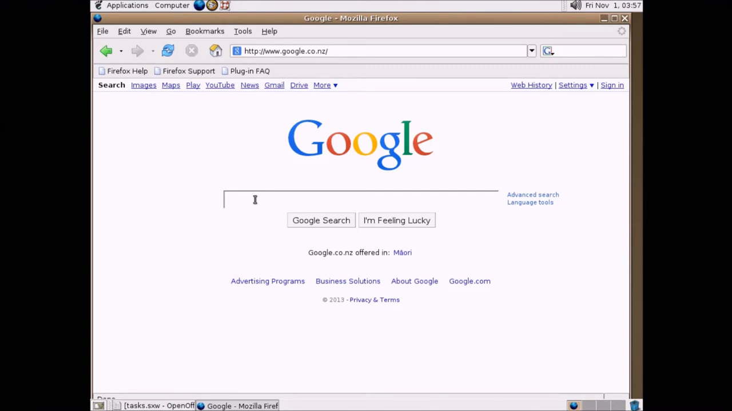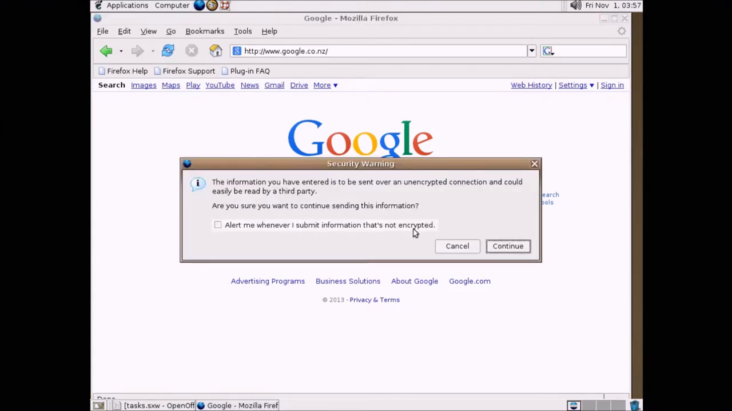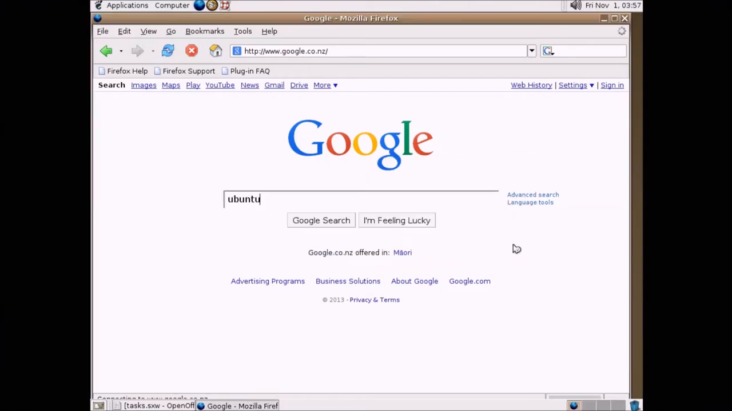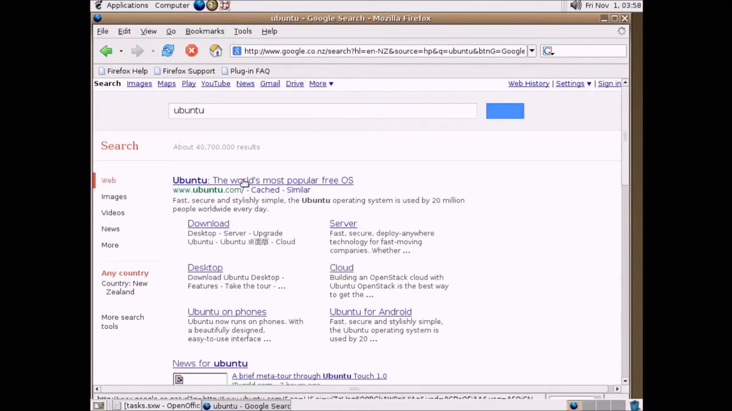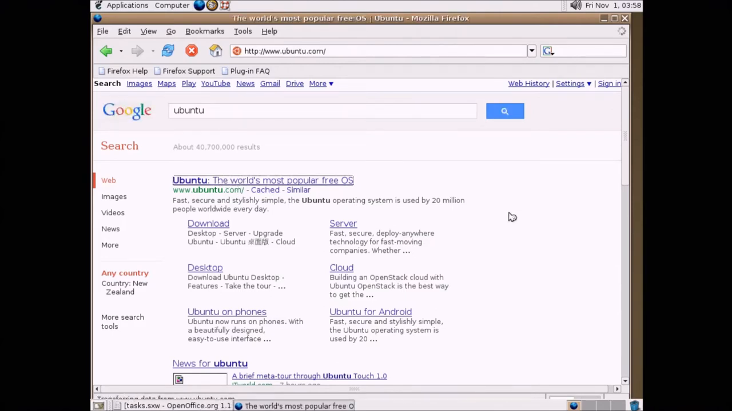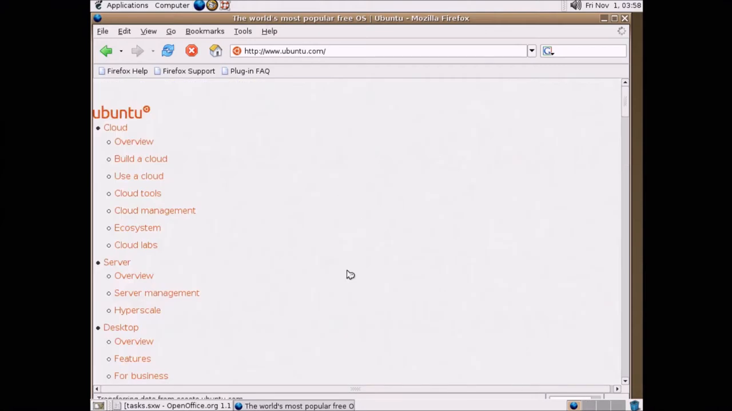So let's see if the Ubuntu site works. Okay. Information you've entered is sent over an unencrypted network and could be easily read by a third party. I don't really care if someone knows that I'm doing a search for Ubuntu. Let's see if it'll run the Ubuntu website. There we go, Ubuntu.com. It's loading. I have got reasonably slow internet, so sorry about this.